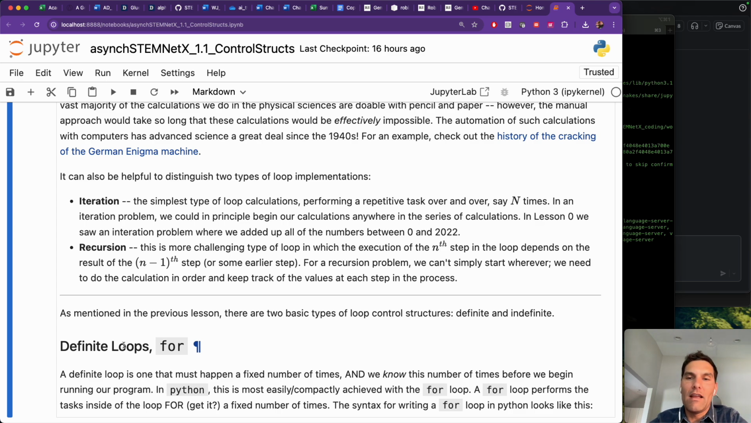Recursion, on the other hand, is the opposite. In a recursive process, the calculations that are done in some step of the loop depend on the outcome of the calculations in a previous step, or some previous steps, in the loop. So this is, as you can probably guess, usually a much more complicated application. We have to be much more careful about how we code up a recursive process.